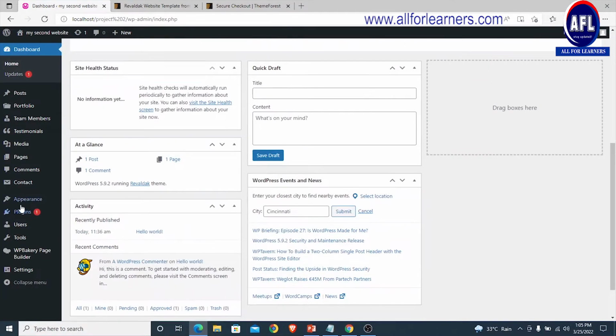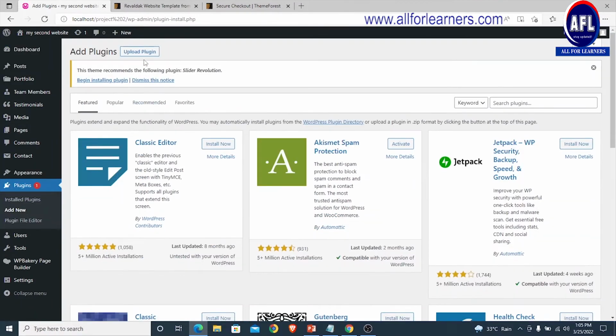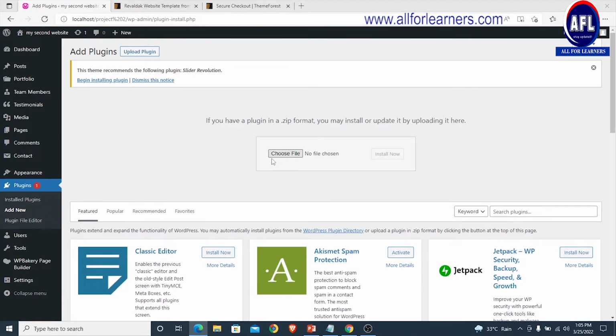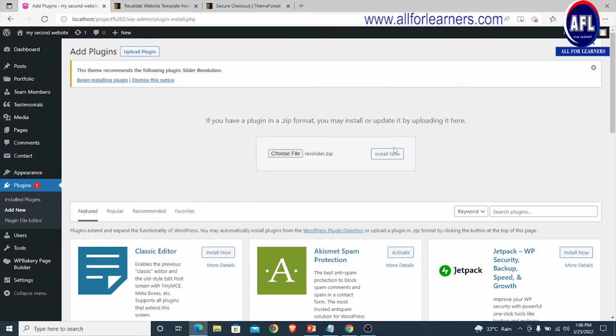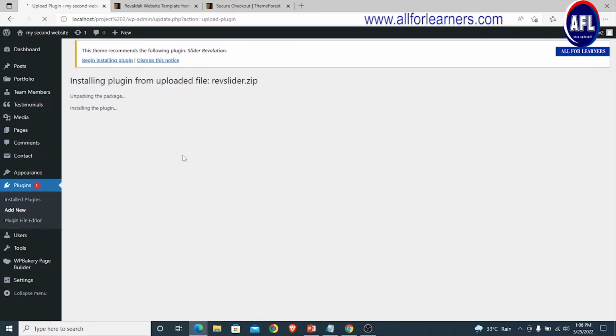So let's fix that. Hover our mouse on plugins, we click on add new again, and we'll click on upload plugin, and we'll click on choose file. So right here we're going to select the rev slider, and we'll click on install now. Alright, after that we activate the plugin.